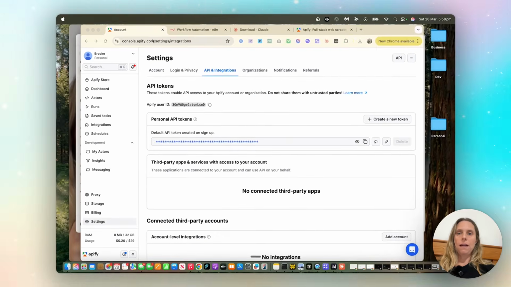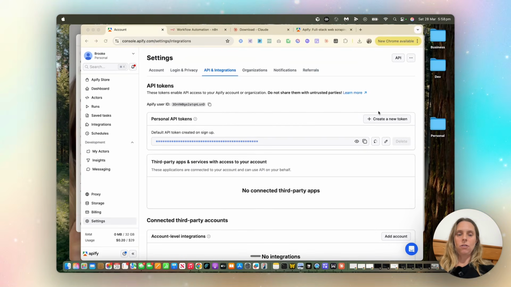And then over here, you'll just jump into settings and over to APIs. And then if you don't have an API key set up yet, you'll just need to hit create new token. And then we are ready to connect this to Cowork.